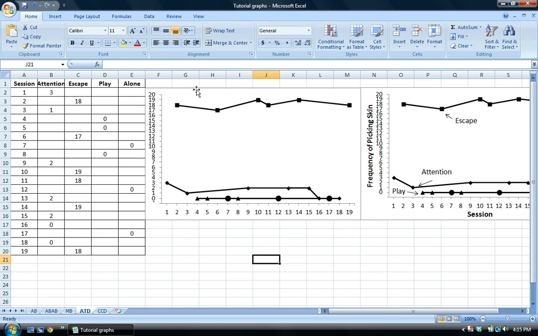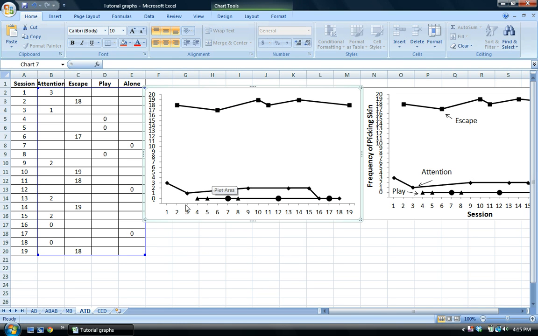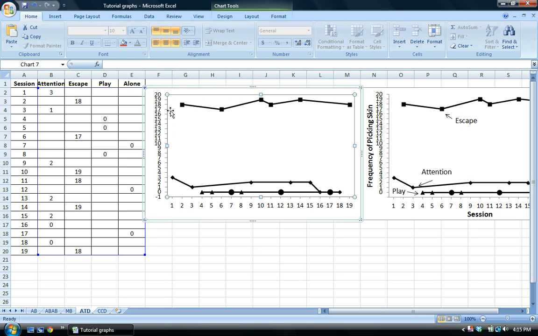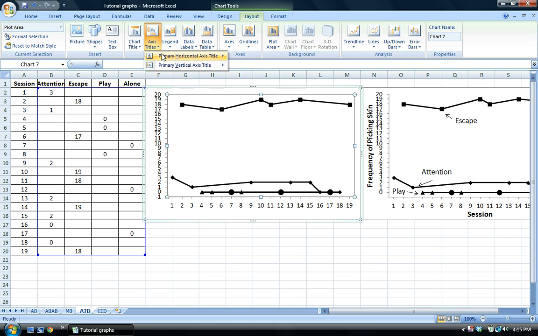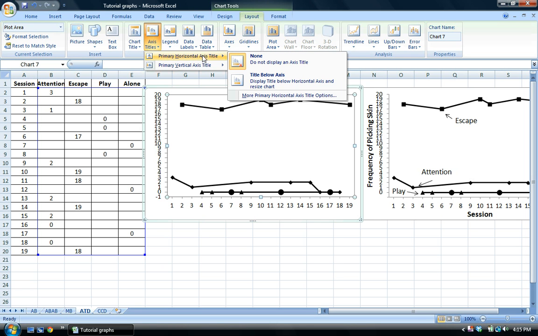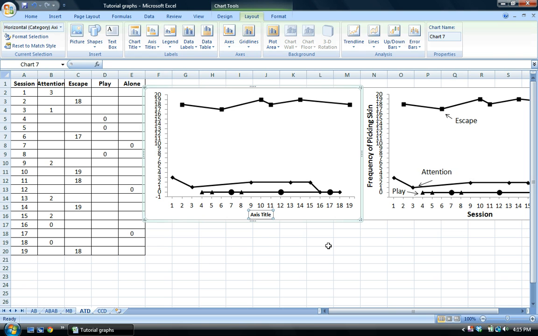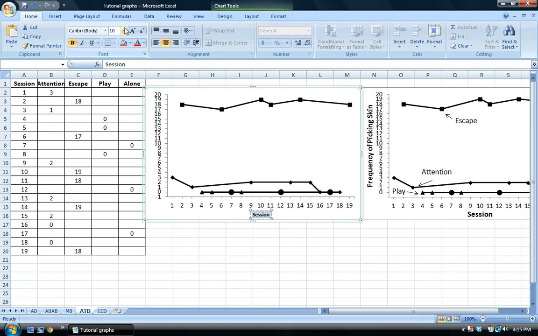Now what we need to do is click on the plot area, and we're going to change the plot area to match this plot area. Okay, and we're going to insert the titles. So go to Layout, select Axis Title, go to Primary Horizontal Axis Title, select Title below Axis, and type in Session. Then highlight that and change it to 14.